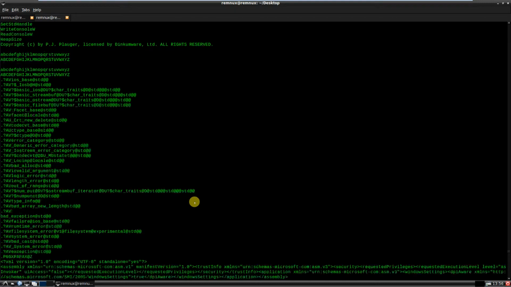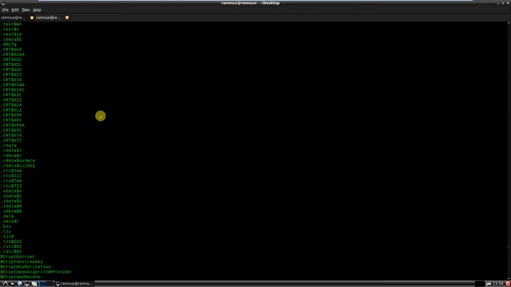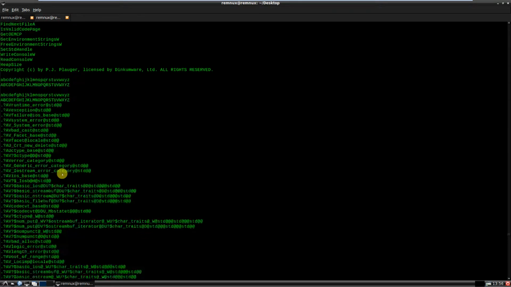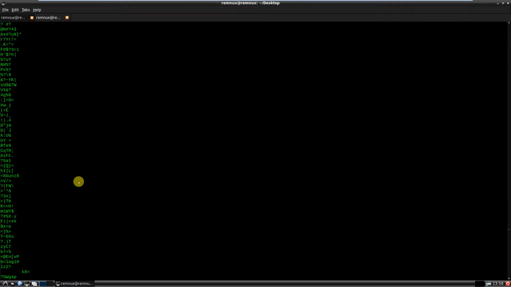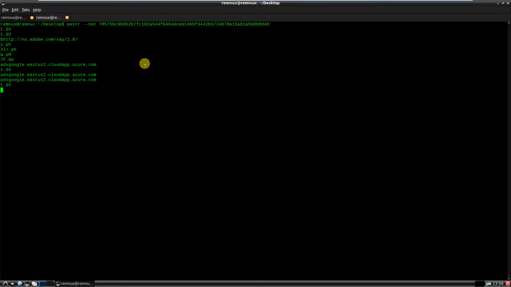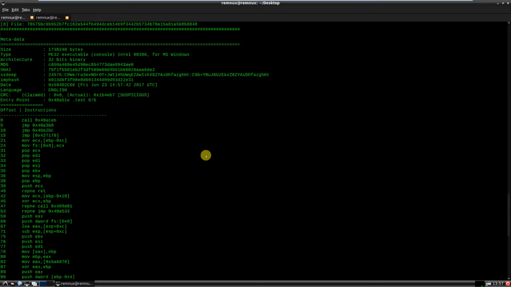So, scrolling up, we're seeing some of the same stuff repeated here. I'm just going to have a look as well, to see if there are any network indicators showing. Ads, Google, cloudapp.azure.com. Okay, nothing looks particularly interesting there. So back to PE Scanner.